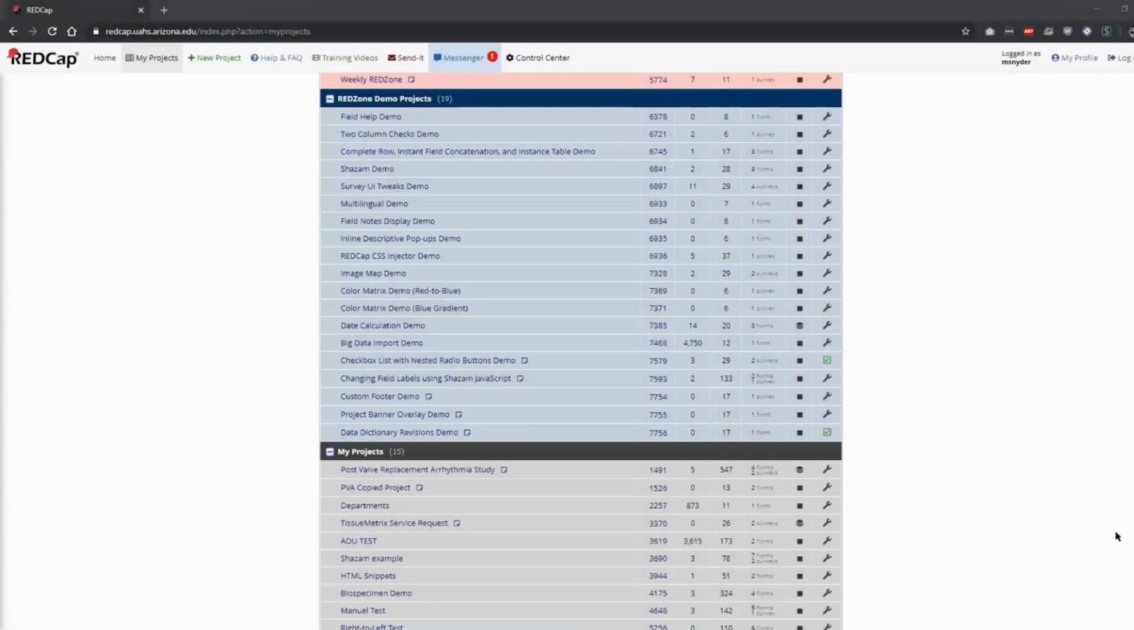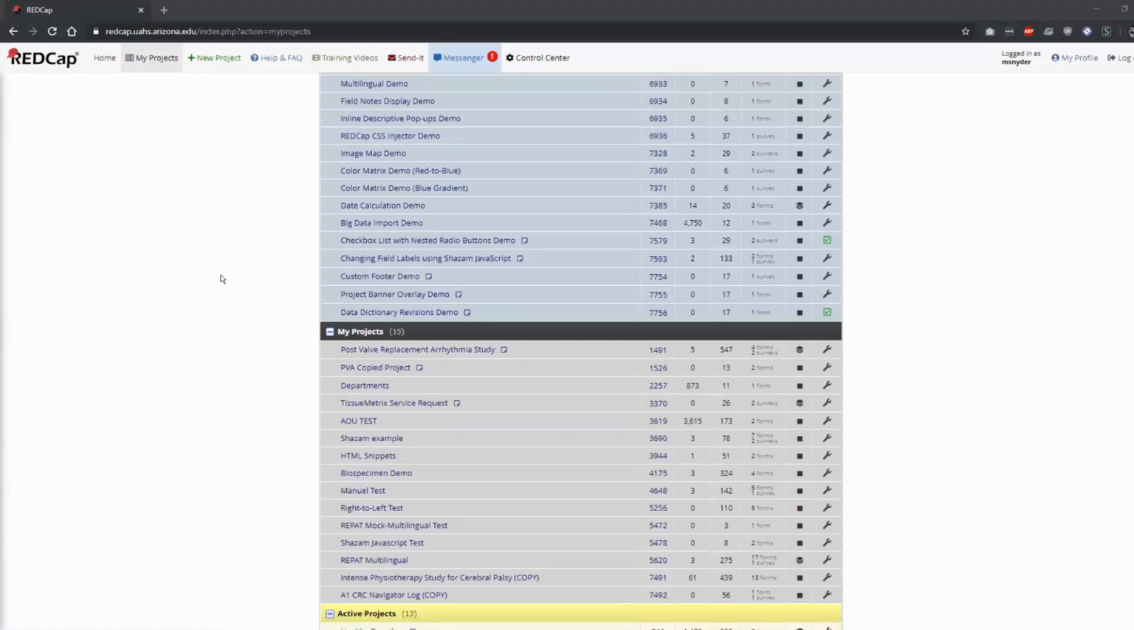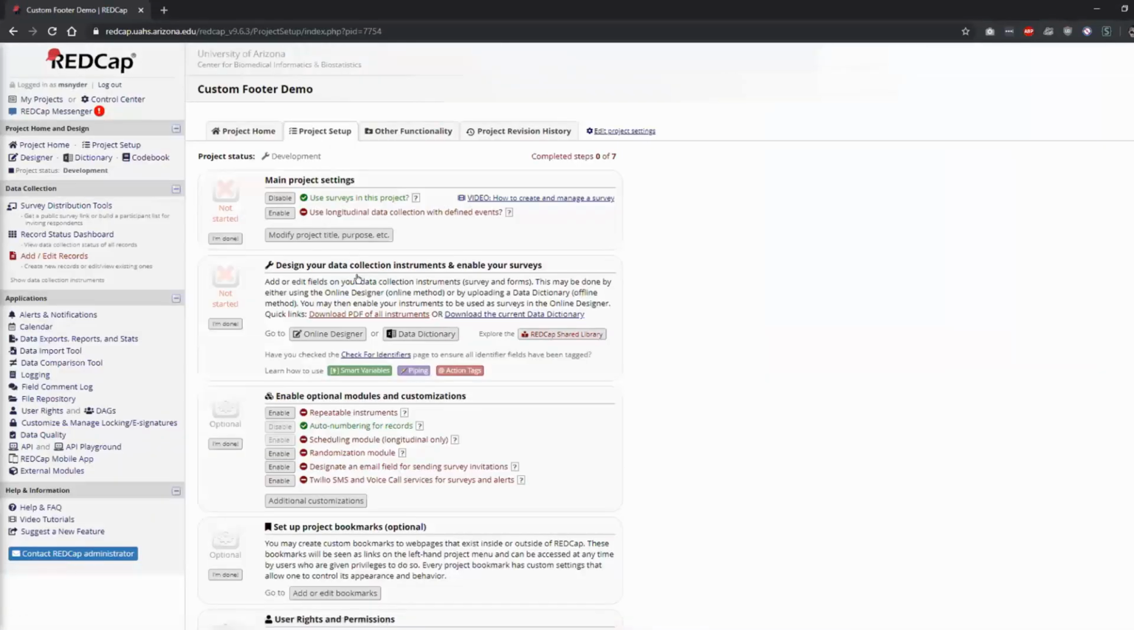Today I'm going to talk about three external modules. They're pretty simple, but I feel like they add some functionality that people might be interested in. So the first one here is the custom footer demo. The custom footer external module allows you to add a custom footer to the bottom of your survey.